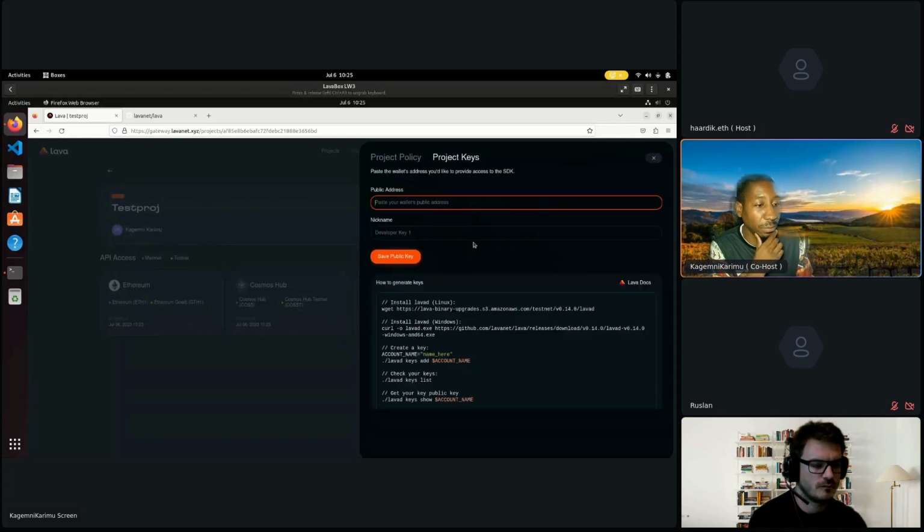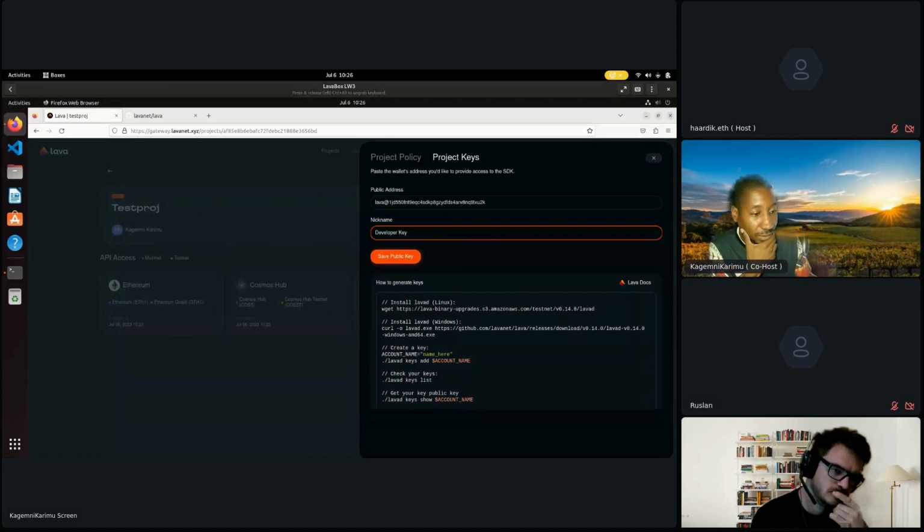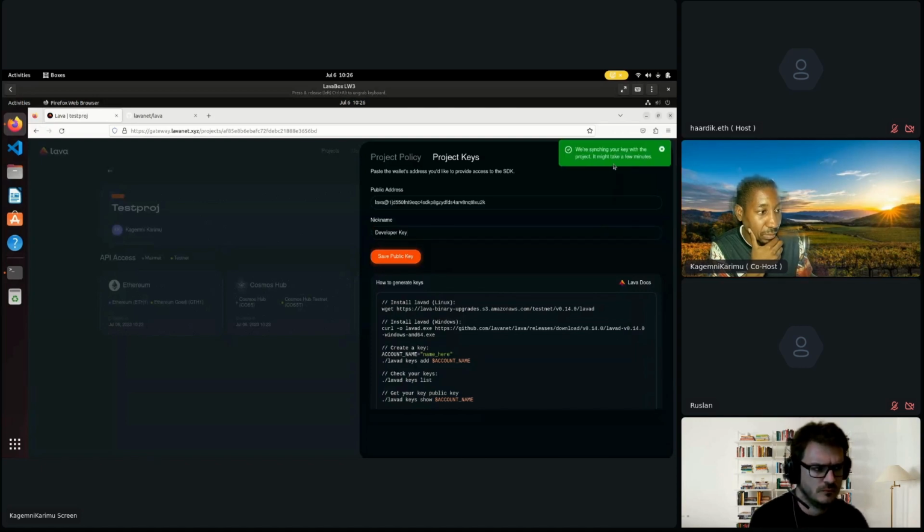So you add the public key. We're going to go ahead and paste in that address that we just took. And once again, I'll put developer key here. Now, once I do this, I'm going to save the public key. It says we're syncing your key with the project. It may take a few minutes. We'll give it a second to do that.